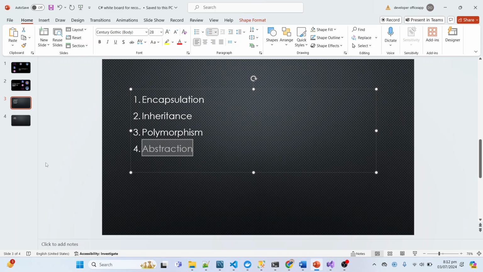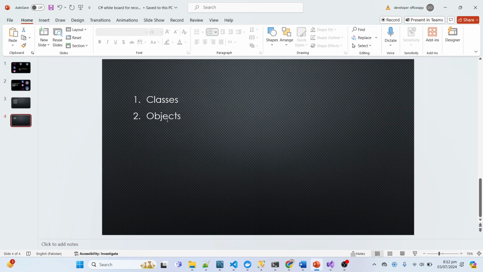Okay. Now, in any object-oriented programming, there are two important things: classes and objects. A class is a blueprint for creating objects. It defines the properties and methods that the object created from the class will have.